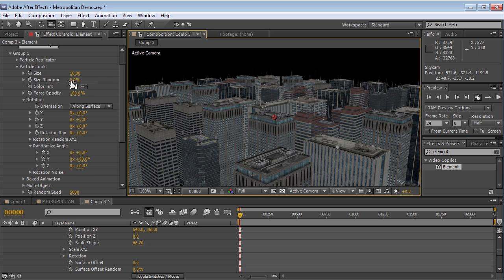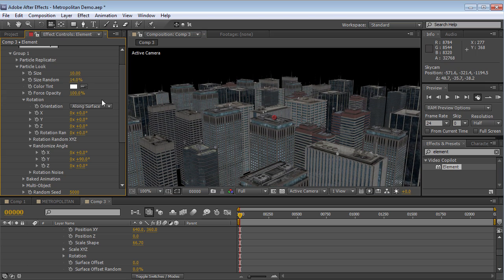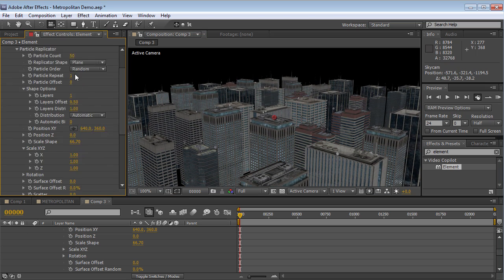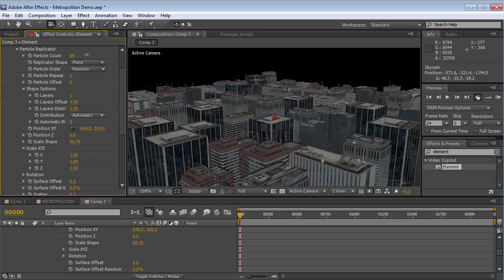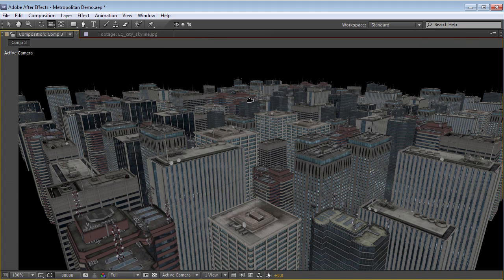Randomize the angle, then do a little bit of random size. We just turn up the size random here, and we can start adding a few more buildings, fill this place up. Okay, so now we're going to set up some lighting.